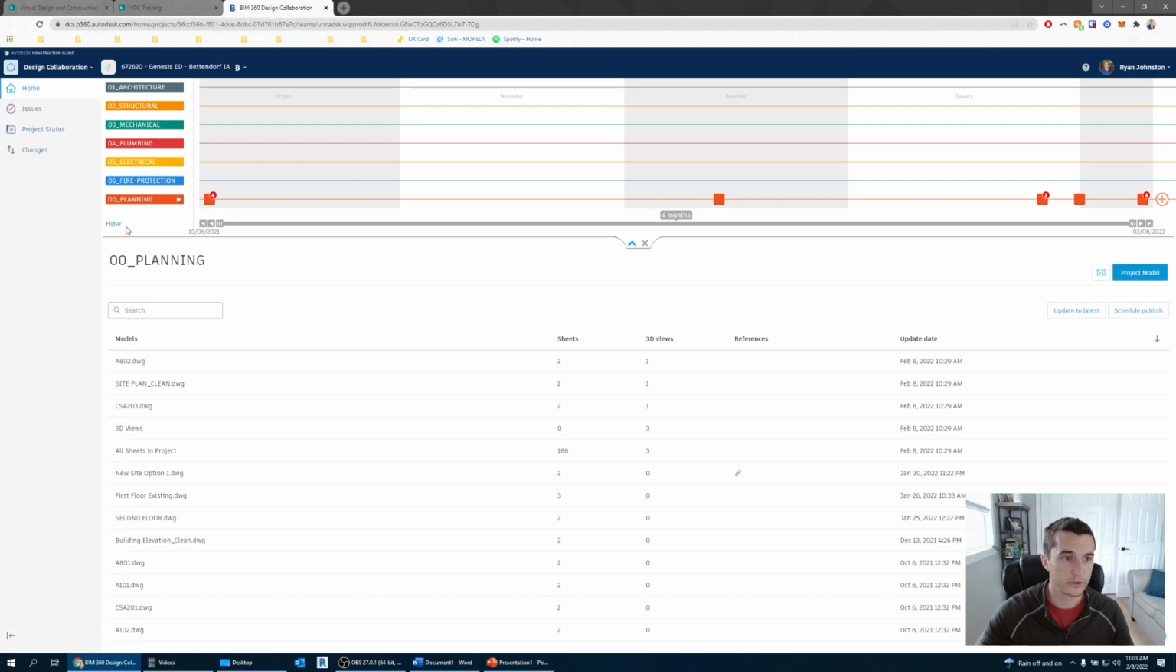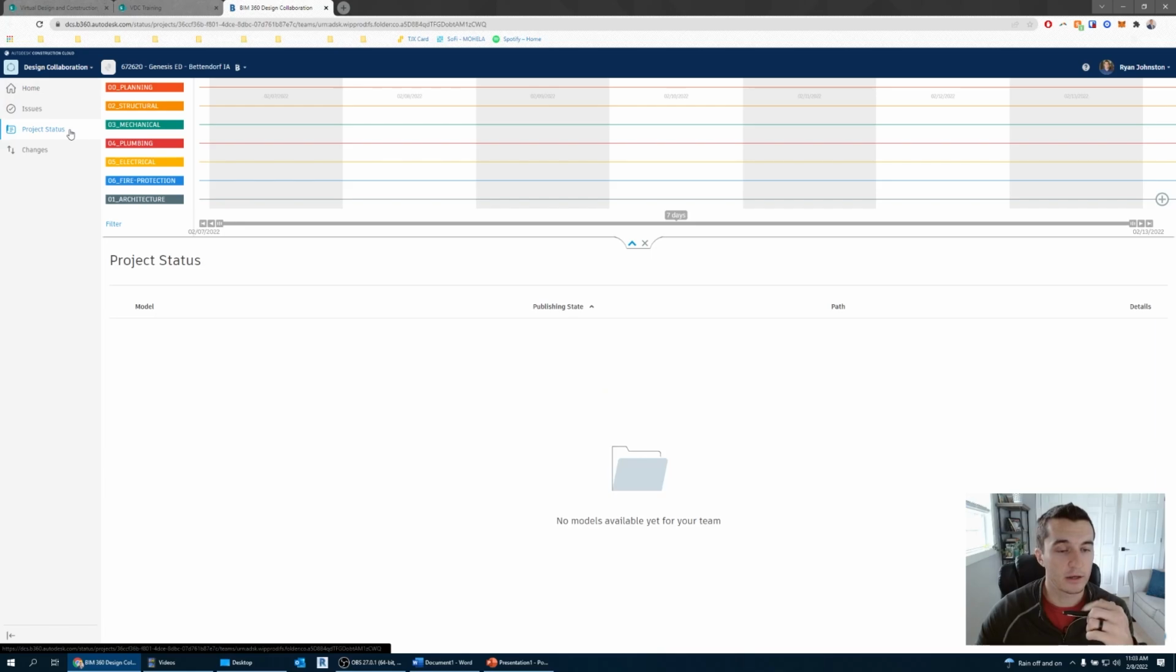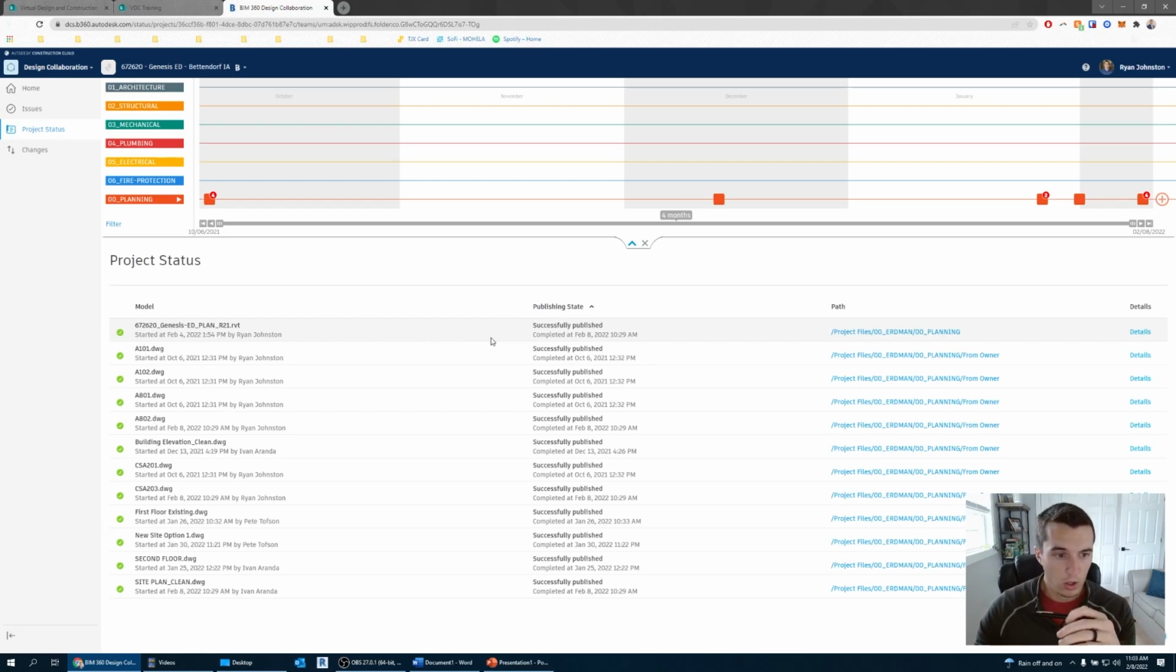If I want to change, so right now I'm in the planning folder. Currently this project only has stuff in the planning folder, but I can switch over to architecture too. We can start diving into the details of architectural models and files. Other things, we can manage issues here, see the issues that are in our model, check project status. This kind of gives you some history. Go back to the planning model, you can see that. Gives you some history about what's going on.